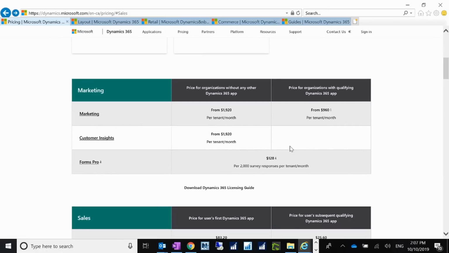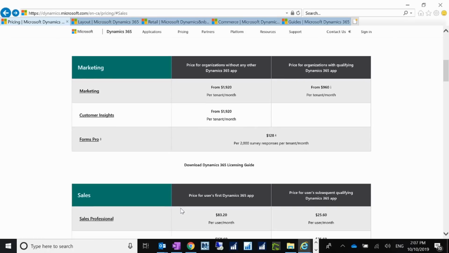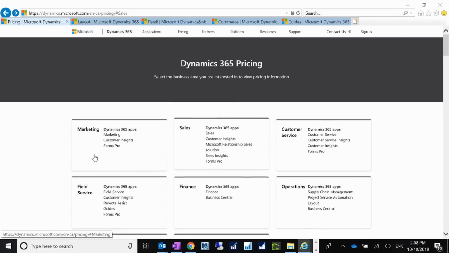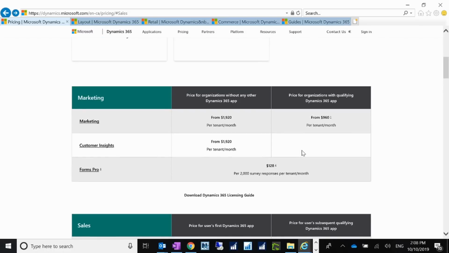Let's take a look at the pricing for each area of this application. For each application, marketing, sales, customer service, we have a pricing under this. For the marketing, you have these three components, and you can see the price for organizations without any other Dynamics 365 app. So this is like you didn't purchase any other apps. You only purchased this marketing. And then for the marketing itself, you will get this price.